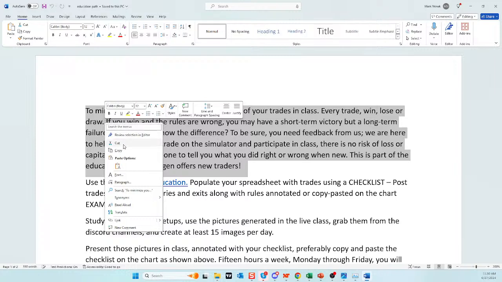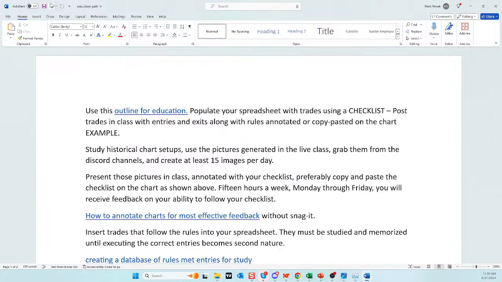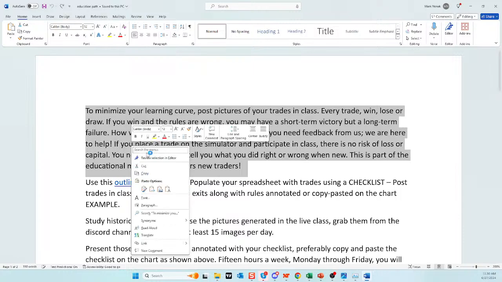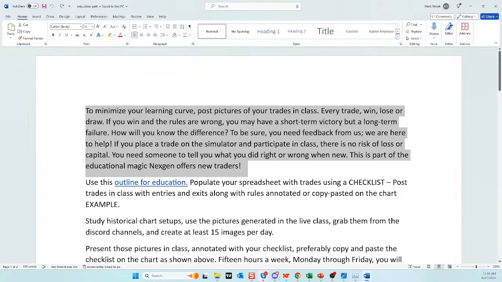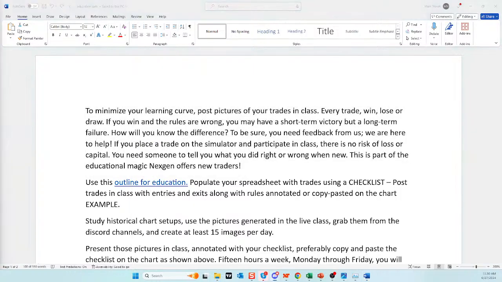To minimize your learning curve. That's what we all want to do, right? Is minimize our learning curve. Post pictures in the room of your trades. Every trade. Win, lose, or draw. And if you win and the rules are wrong, you have a short-term victory but long-term failure.